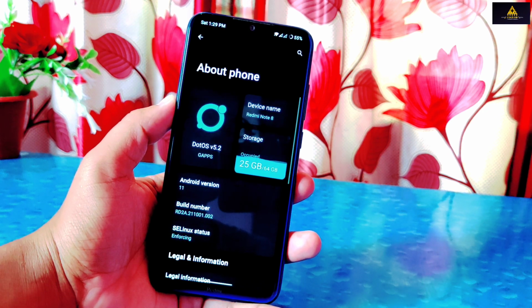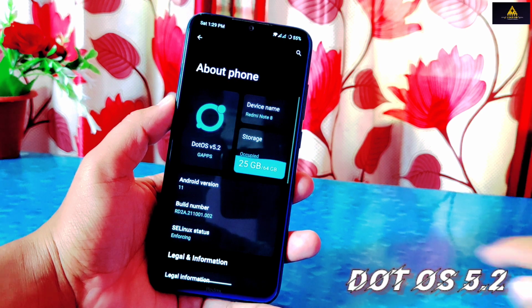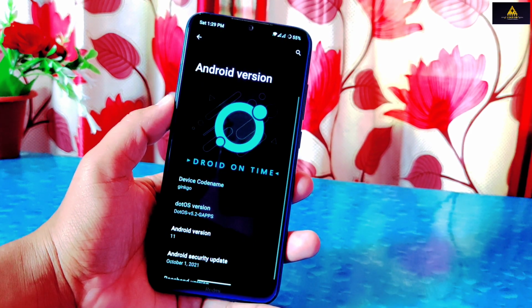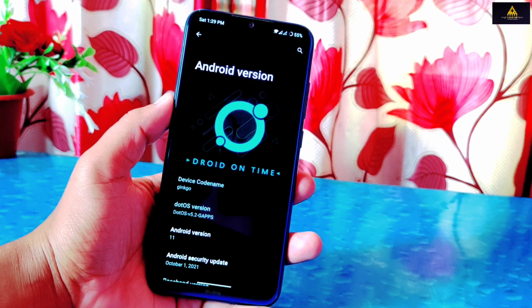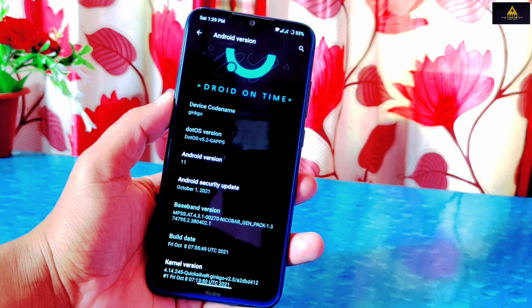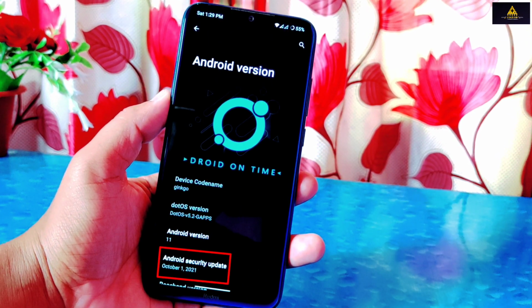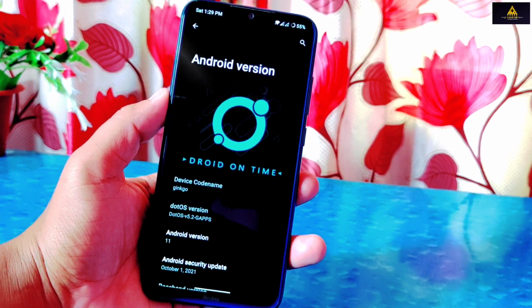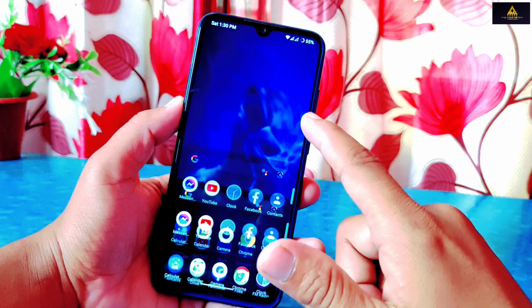As you can see, this is Redmi Note 8 and I have installed the latest .os version 5.2 in it. Although this .os is based on Android 11, it gives a glimpse of Android 12. In this version of .os, you will see many things which are on Android 12. Also, you can see the Android security update of October 1, 2021, which is the latest Android security update available for now. The user experience of this ROM is really good, and you can see the touch response is also well optimized.